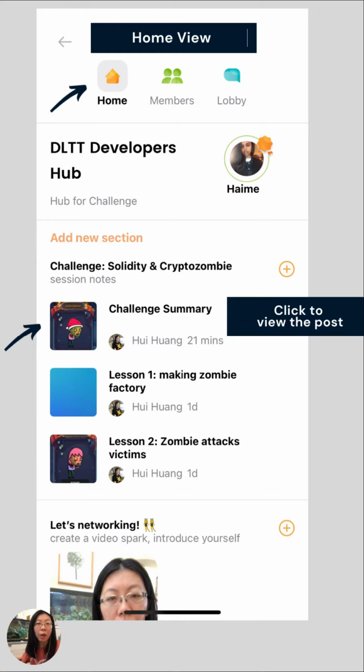Inside of the hub, you can see the home view. Here's a button for home view. Home view is a place for all of us to engage with content in a social way. In order to view somebody's post, just simply select the item and click.